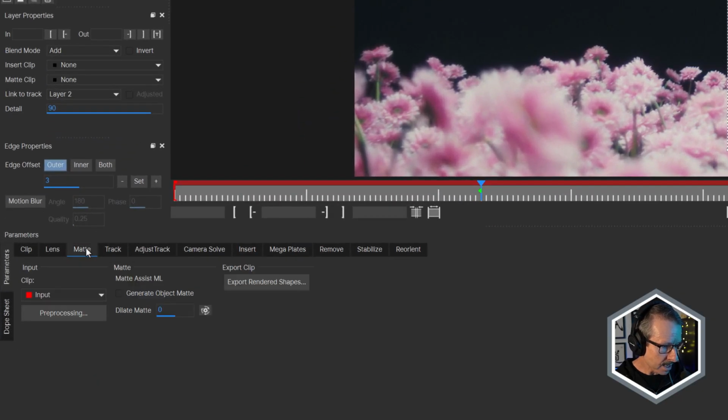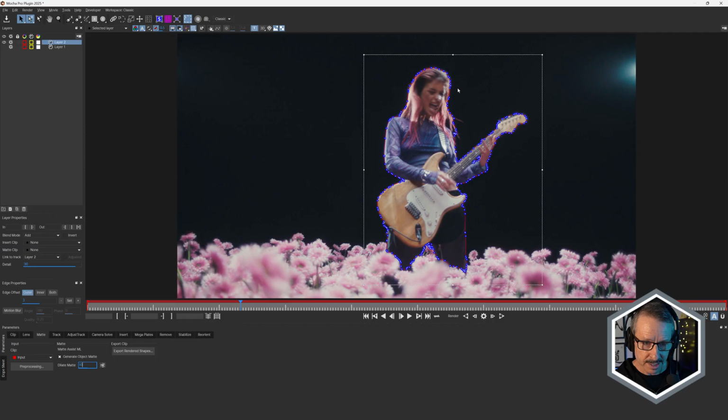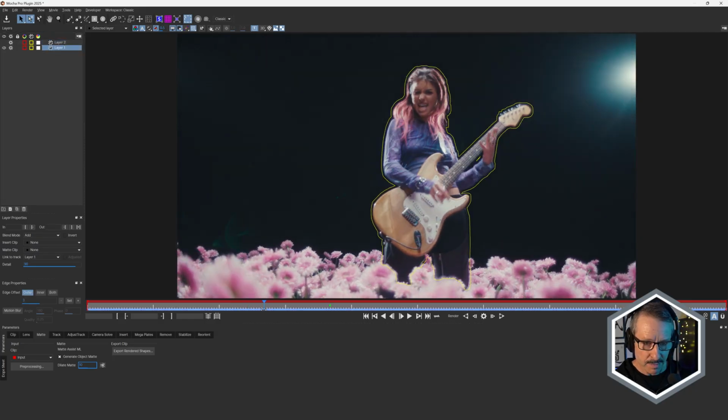Come down to the Matte tab, turn on Generate Object Matte under Matte Assist ML. And for her, I used a dilation of 10, just to make sure that everything was covered and then we didn't have any movement that would affect the 3D solve. So I'm just going to turn that off and turn this back on. And that's the matte that was generated.